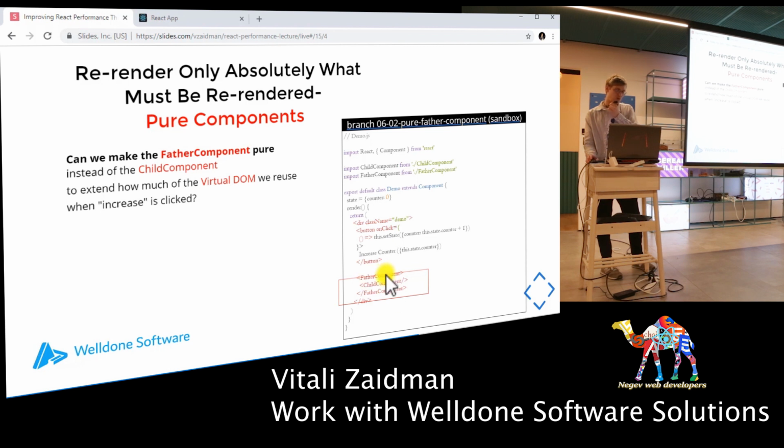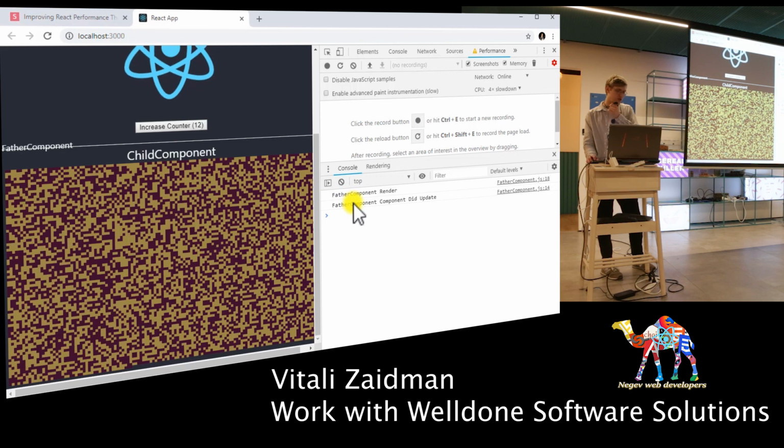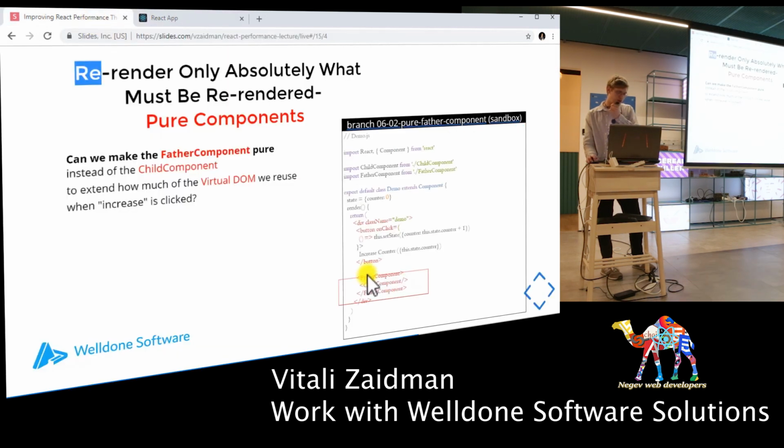Okay, so who thinks we can't make the father component pure? We're trying to prevent re-render of the child component. We try to prevent the render of all this part. Now, if I click on increase, my father component still re-renders, right? So why don't we make the father component pure? You don't need the child component to re-render, it won't re-render, no? But if the father wants to render, the child wants to render too, right? Yes, yeah. No. Okay.